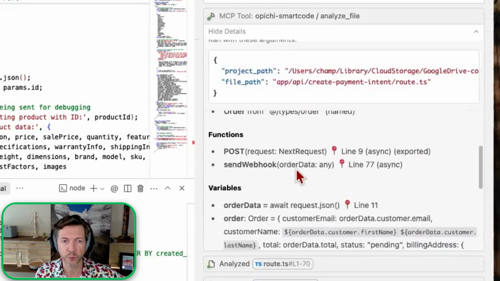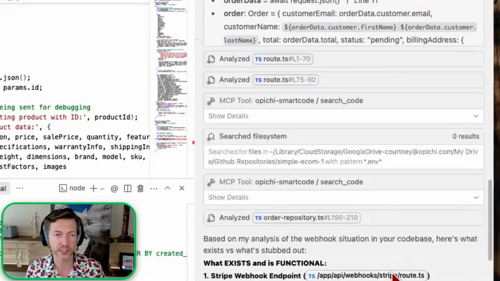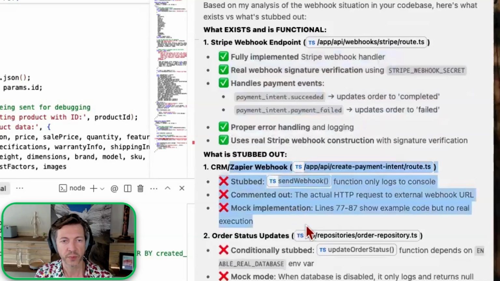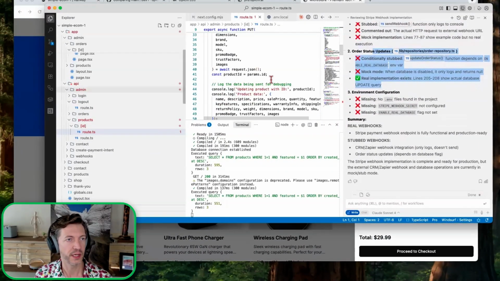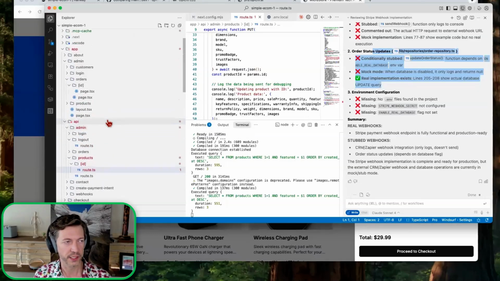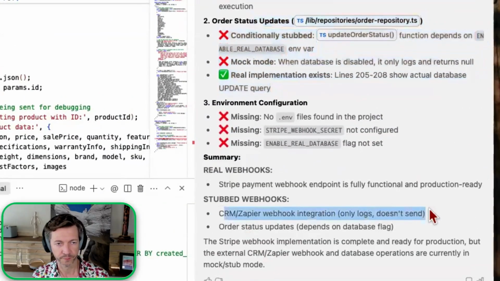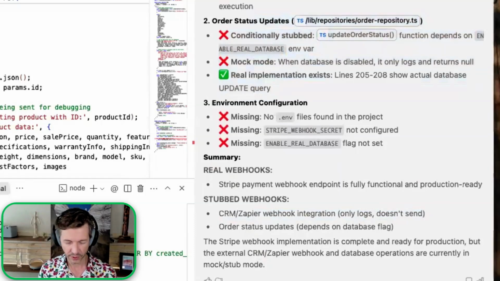It found the send webhook on line 77. And then it went and just grabbed the context right up to that line without having to guess where in the file that was. Okay, Stripe webhook is there. CRM webhook is not. It did not find the environment file, and that's because it's in gitignore. Okay, so this is the one we want. Let's go ahead and set that up.